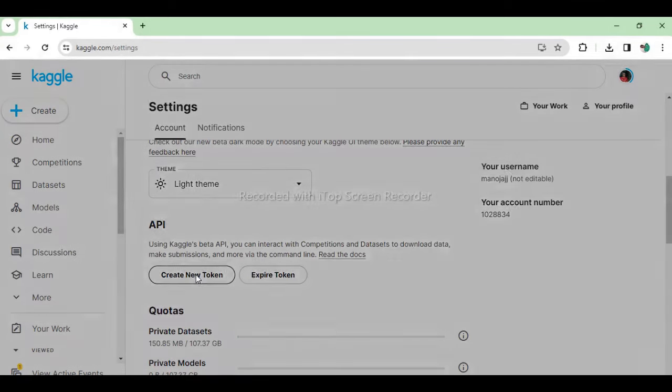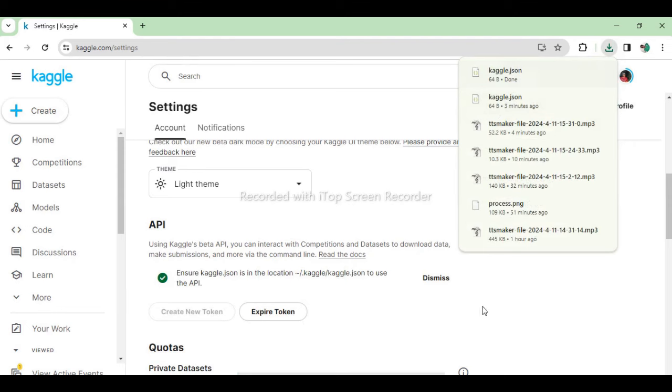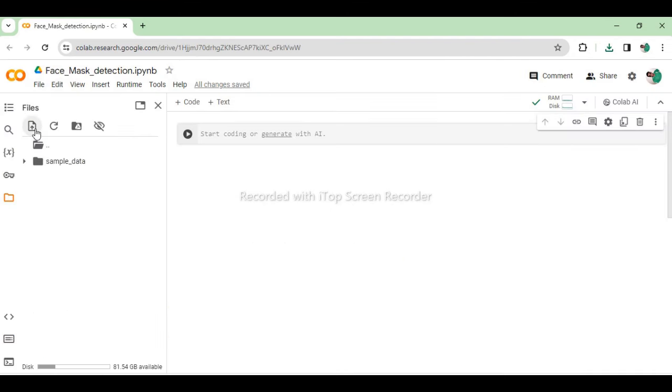Now, let's download the Kaggle dataset JSON file and upload it to our Colab, and we will then copy the API command.